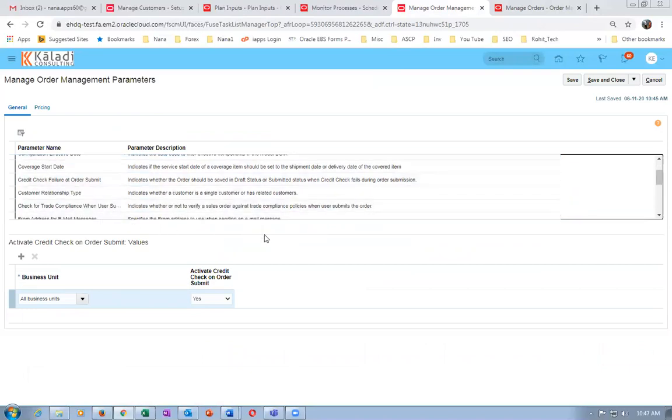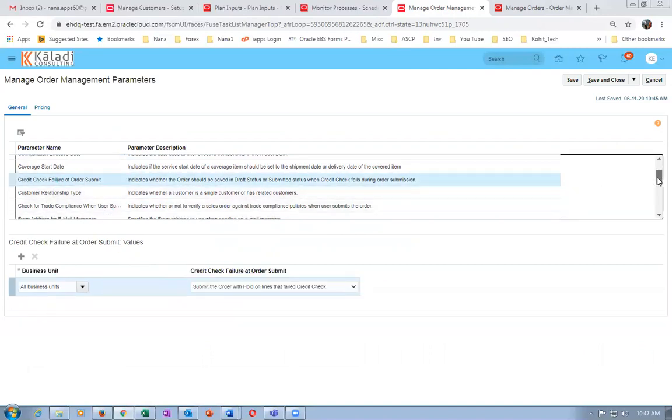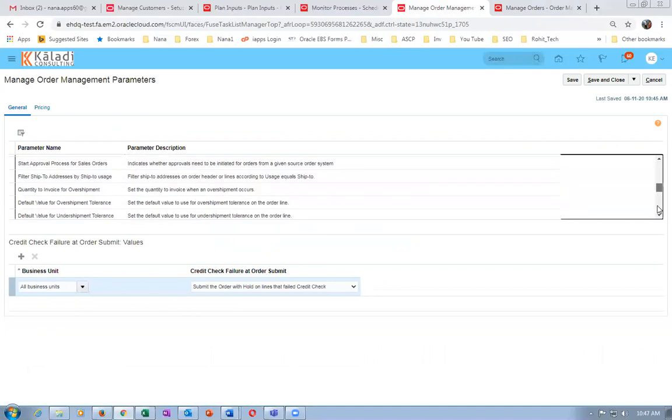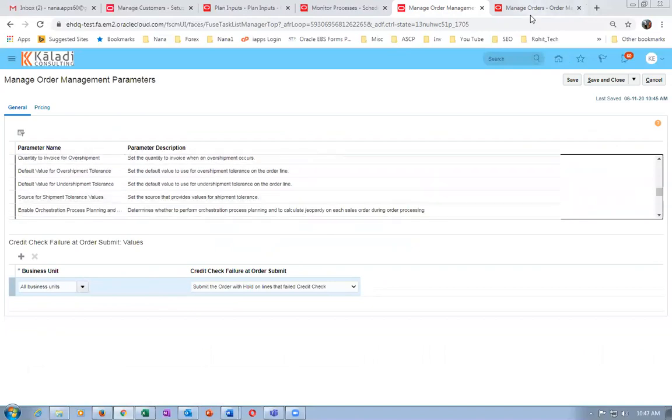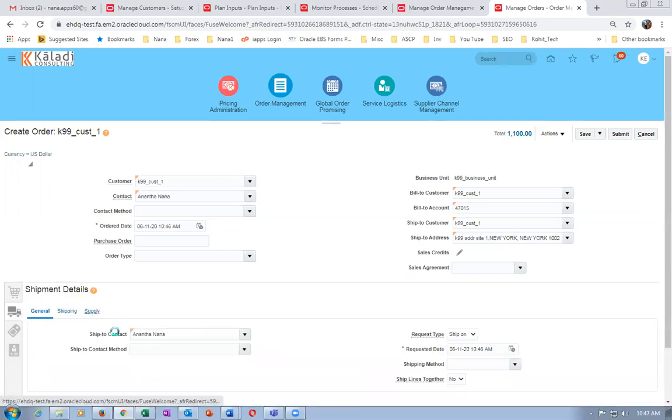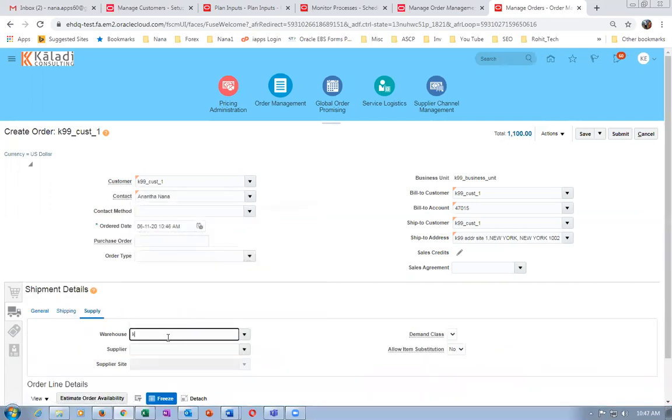Check for trade compliance. I think only this we have seen now. That's okay. There is no other profile on credit check actually. So let us now go there and then submit the file. Click on this now. This time it has to get applied. So now go to the line level and populate the supply now. So it's K99 customer now, child one now. Click on save and then click on submit.